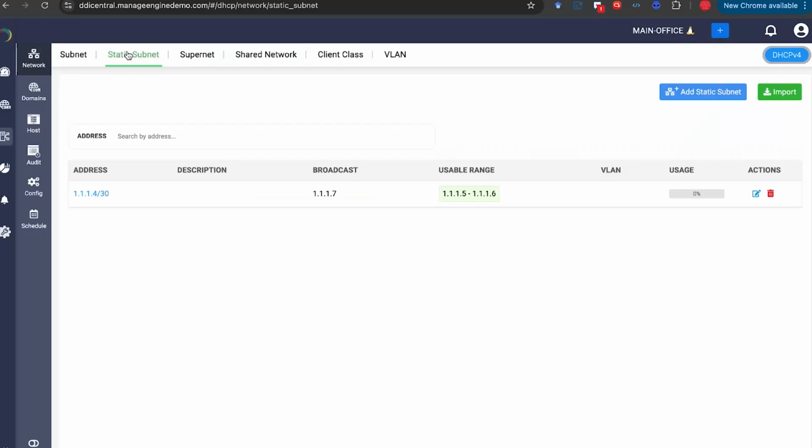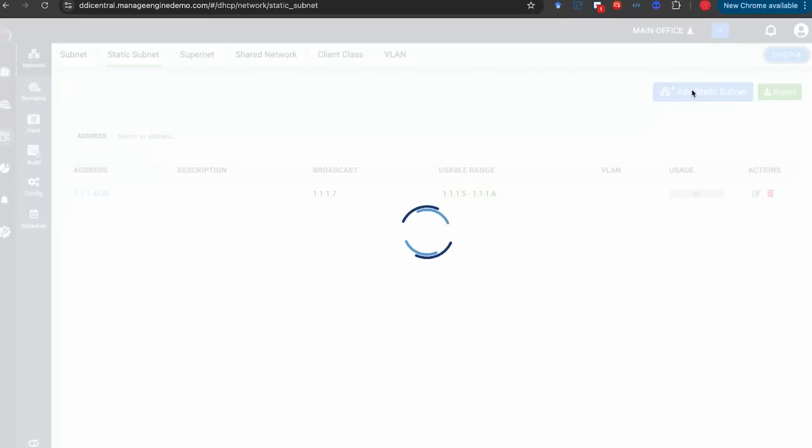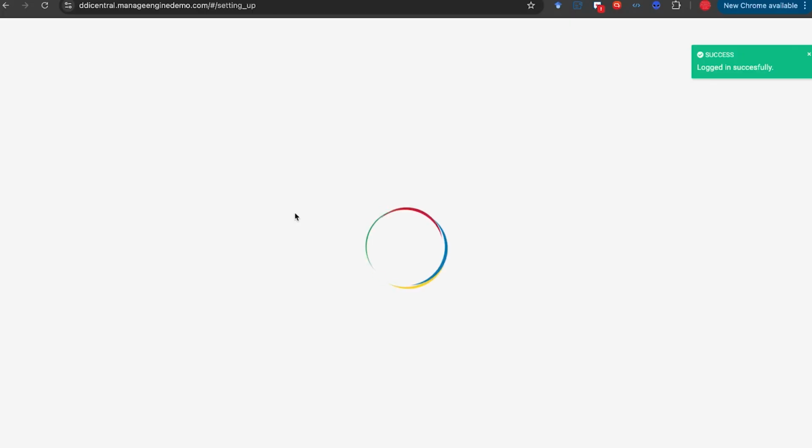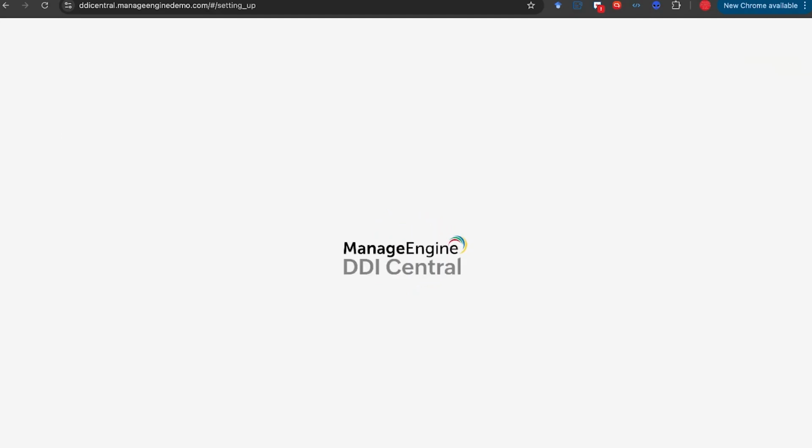In case you have certain delegated scopes, certain critical devices that you would not want the DHCP server to interfere with, and you would like to manually provision static IPs to them, you can very well do it. The industry calls it delegated scopes. In that case, you can define the static subnet limits. The DHCP server will not interfere with it. So you just have to mention the network address of the static subnet, and the static subnet will be automatically created.